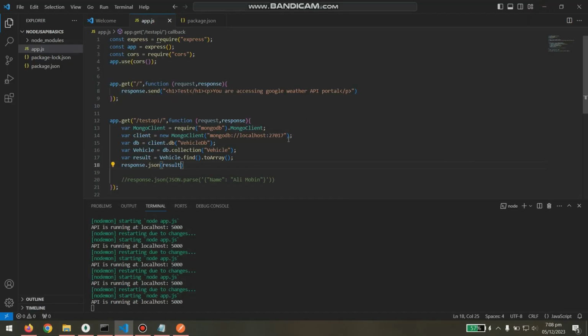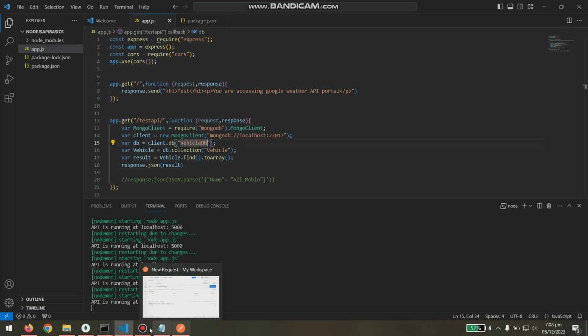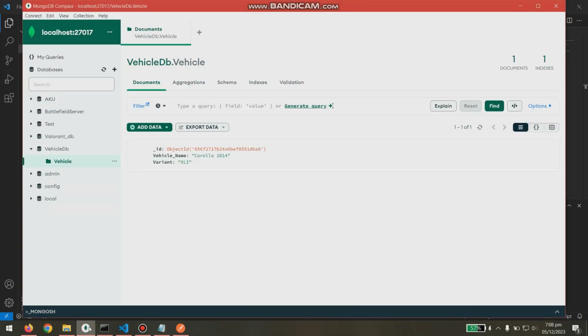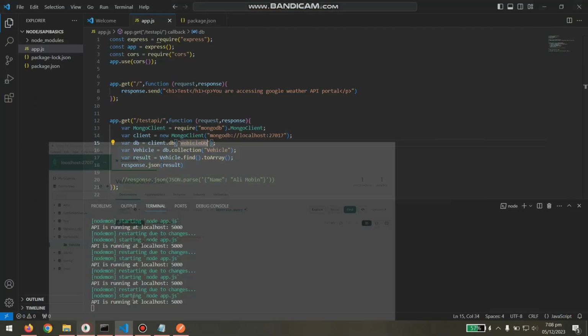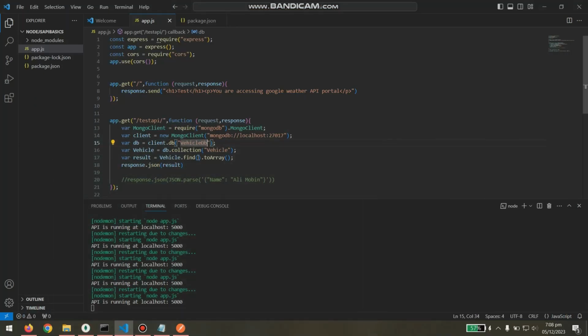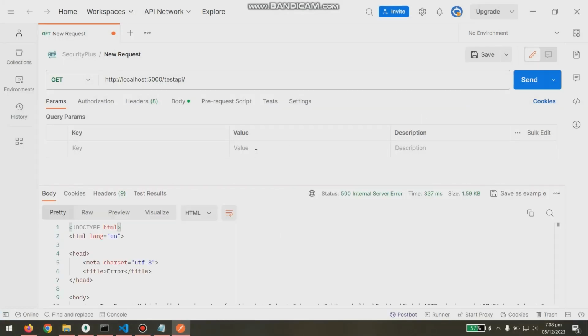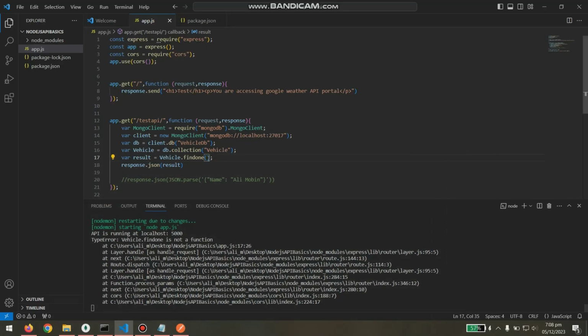Okay, so what could be wrong here? Let's see. Database is right. There is vehicle DB as far as I know. Yes, spelling is right. Then there is vehicle, and yes, there is vehicle. So let's try a specific one. Then maybe find one. I'm doing something wrong. Okay, find one syntax is wrong.